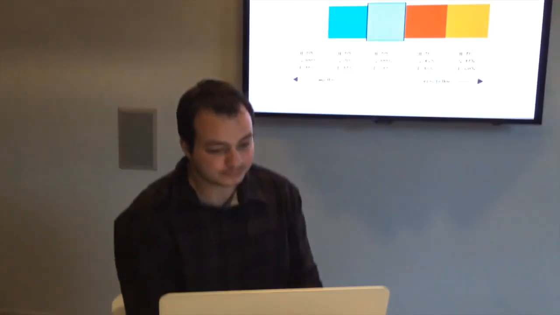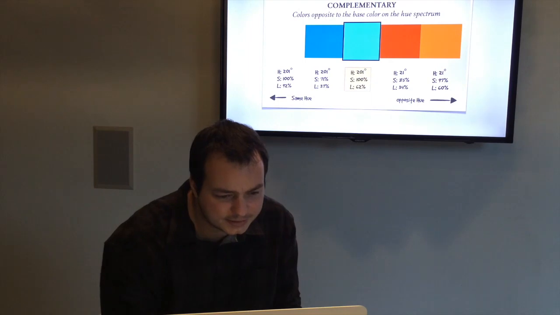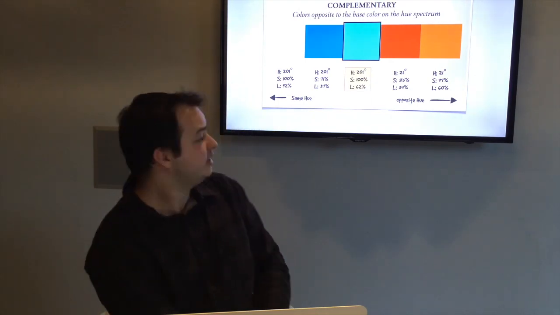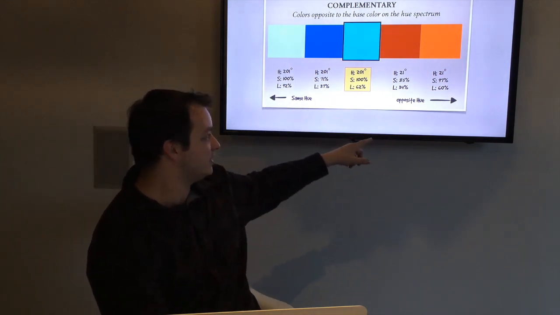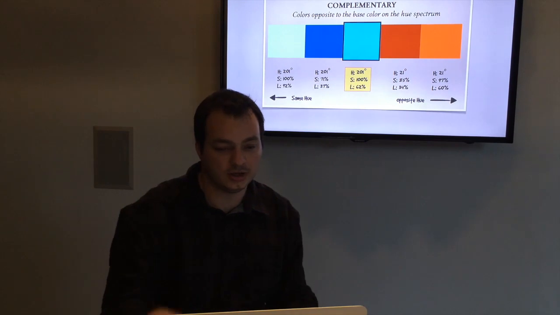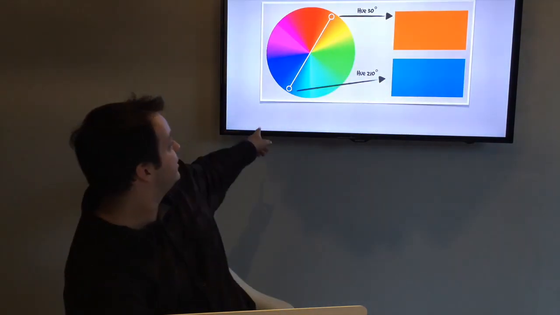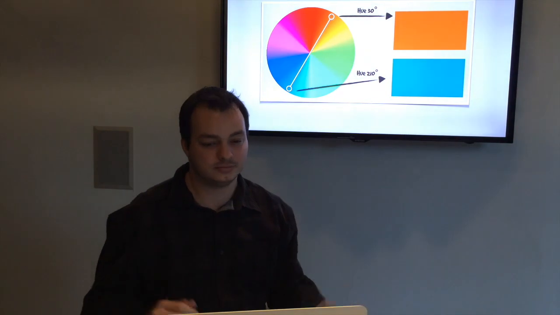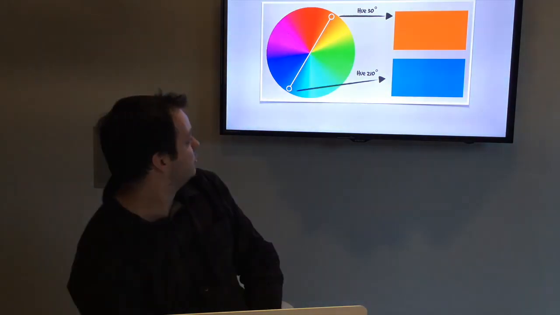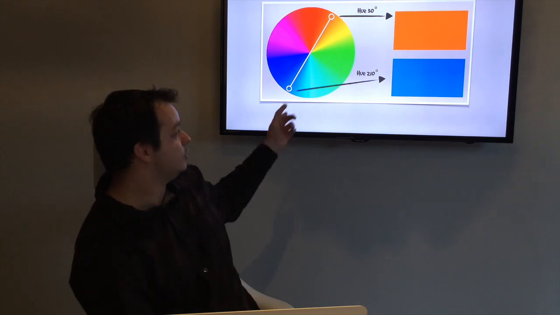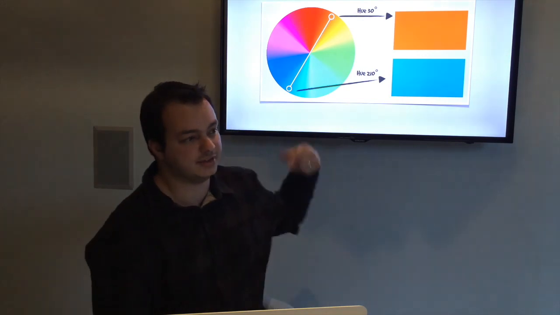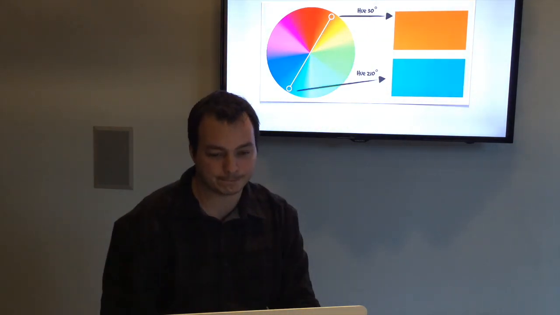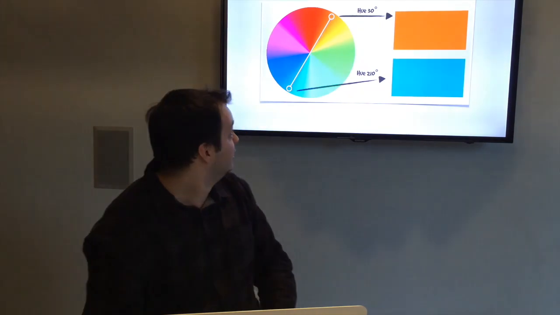Next one, complementary. This keeps the same hue for this one, and then we have the opposite colors on the other side. So, how do you get the opposite color? Just go to the opposite side of the color wheel. I think you can sum the first value plus 180, and you have the second value. That's it. Yeah, good.